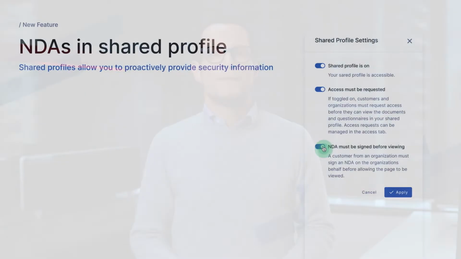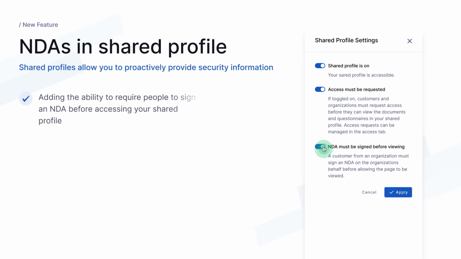You can set your shared profile to be accessible by anyone or restricted, so it's only available once you approve an access request. But we understand that some of the information you share may be sensitive and may warrant an additional layer of protection. So today, we're adding the ability to require people to sign an NDA before accessing your shared profile. You get to use your own NDA document and can see a record of everyone who signs it.